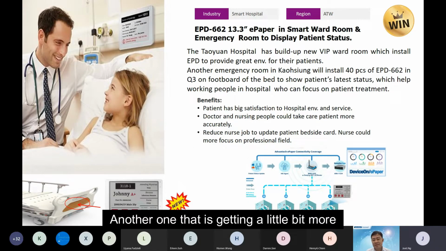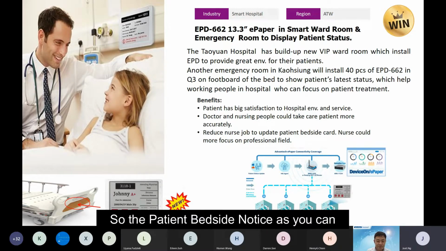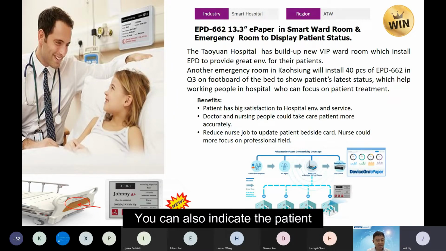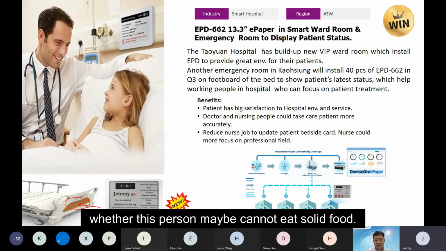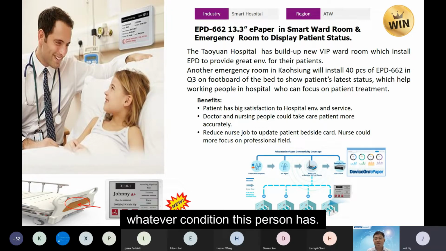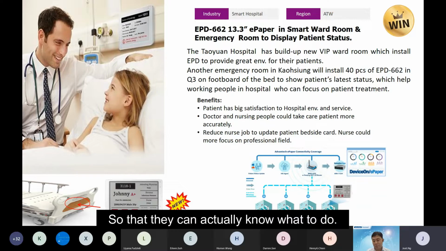Another one that is recently getting a little bit more notice is using EPD as a patient bedside notice. So the patient bedside notice, as you can see just now from the screen, can also indicate whether this person maybe cannot eat solid food, can only have liquid, or whatever condition this person is. This is information that the nurse or doctor should know so that they know what to do.